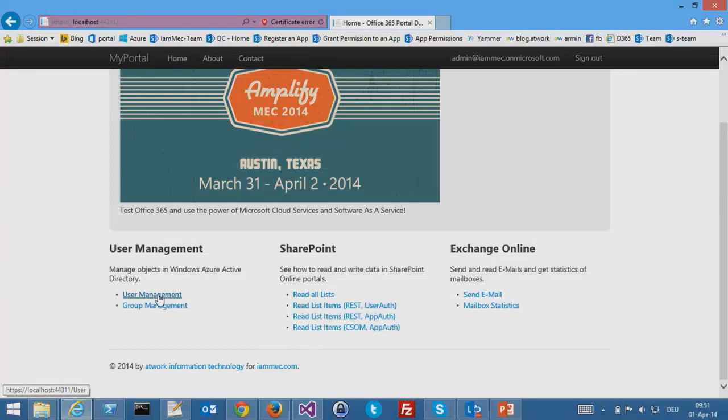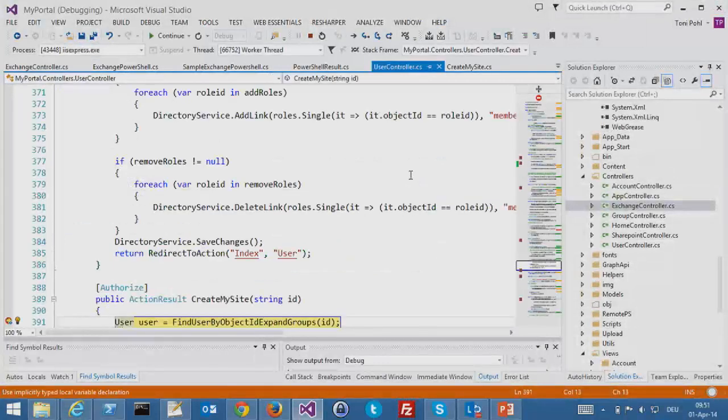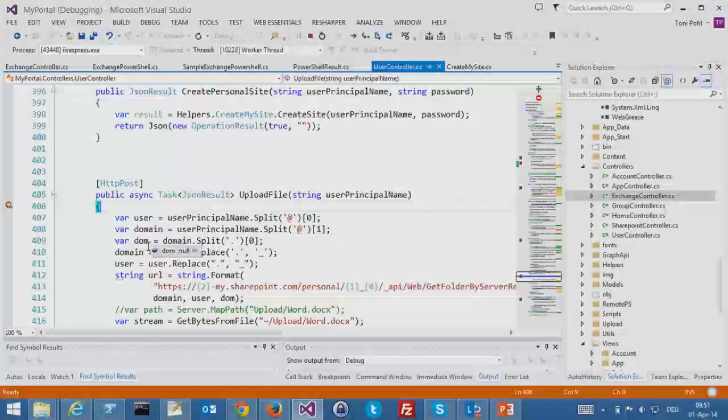So let's continue this task, and there's one other thing we want to do. Once the My Site is created, we want to upload a welcome document with information for that user into his My Site. And there's also a sample for that. And I think for that functionality, we are using REST to add a document. Yes, exactly. So this is the upload file button in here.